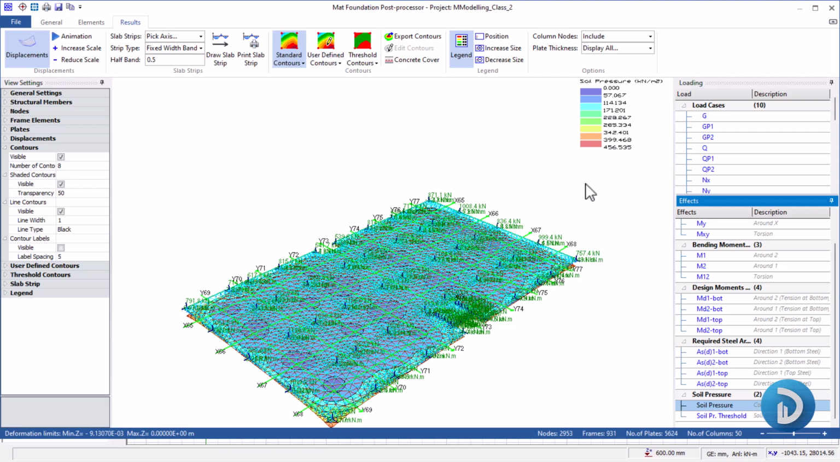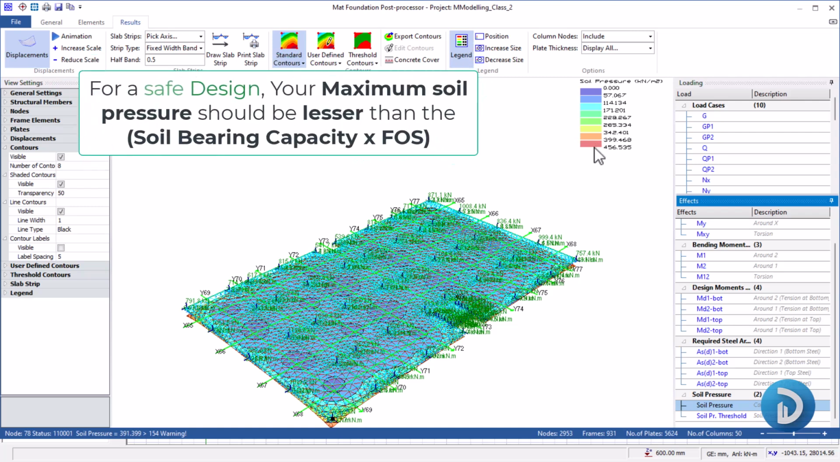As you can see, we have the maximum soil pressure here at 456, which is currently acting at the edges of our foundation. We can also reduce this soil pressure coming to our foundation because it is higher than our allowable soil bearing capacity. If you take your map to this area, you will see that we have 391 or 404 is greater than 154, and it is giving us a warning at these areas.